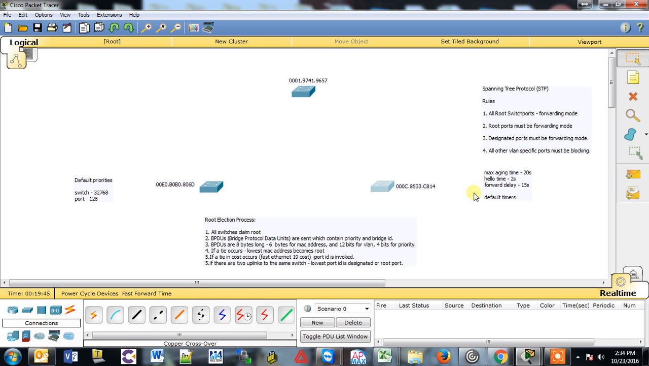As far as timers, there are default timers to spanning tree. There's a max aging timer of 20 seconds, a hello timer of 2 seconds, and a forward delay timer of 15 seconds. So as BPDUs, or bridge protocol data units, are sent between the switches, they are exchanging this information, and each switch is going to see a hello timer every 2 seconds. So they'll send these every 2 seconds. Hey, I'm here. Hey, I'm still plugged in. Hey, I still exist.